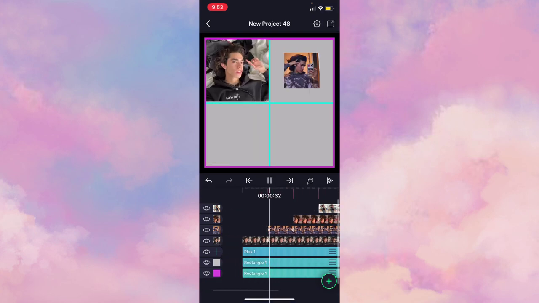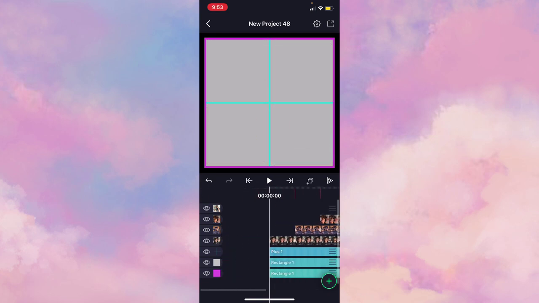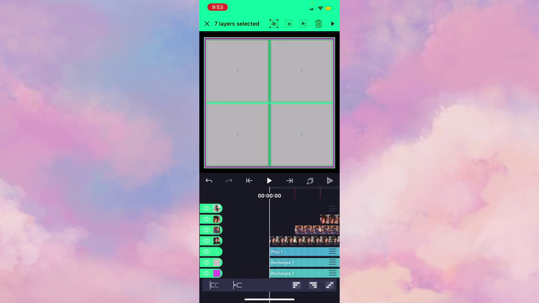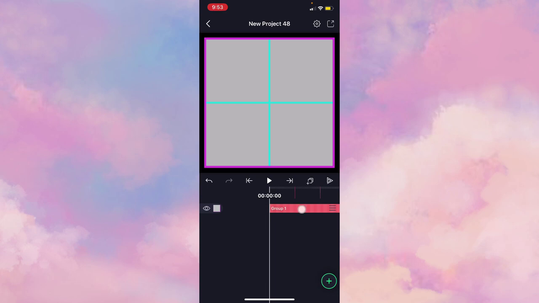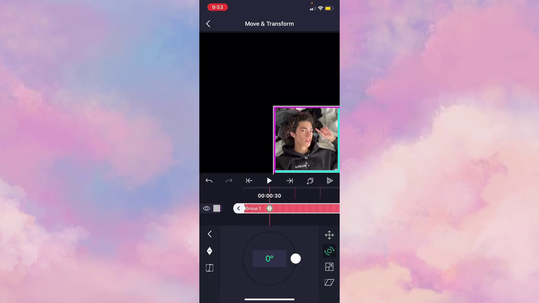Okay, so now that each photo is popping up like this, you could add a motion blur if you want. You don't need to. Go ahead and select all the layers and then group them into one big group. Now go ahead and make the corner go down to here. And on each one, spin it so that you can see it.